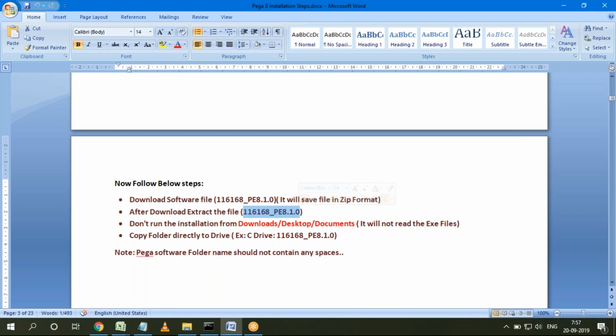Why I'm saying means you can change, but if you change the name, you'll be giving some spaces for that. Okay, if spaces are there, again it will not read the database files and Java files. So better keep the folder name it is created. So exactly as it is, copy the folder to the directory.